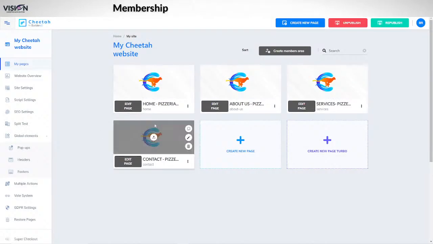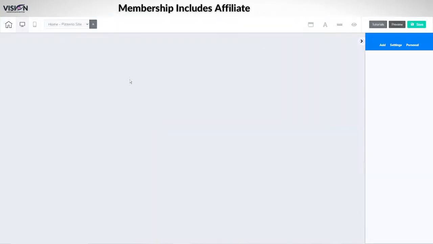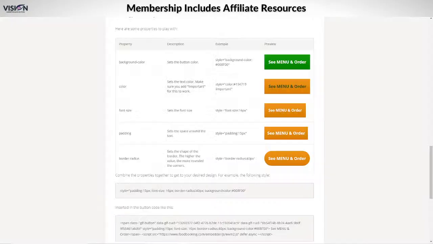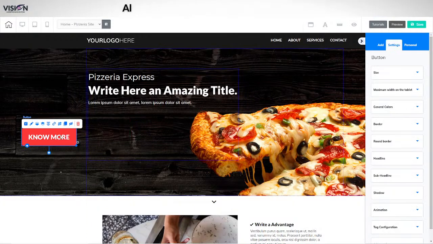Okay, so now we're in our pizza shop website. I'm going to click here to go to the home page. And it's funny because the example that they use on the other software is actually kind of similar to this. So what we want to do is, let's get rid of this button.